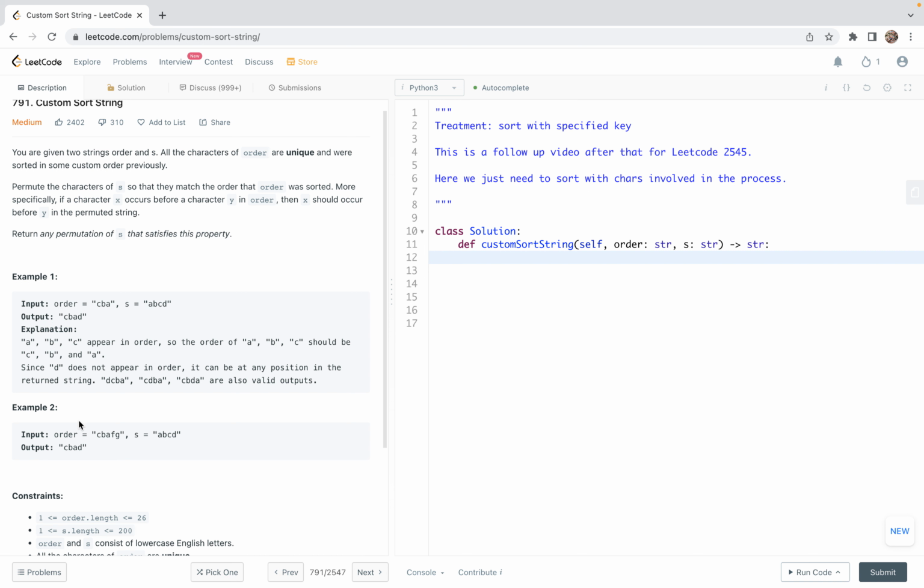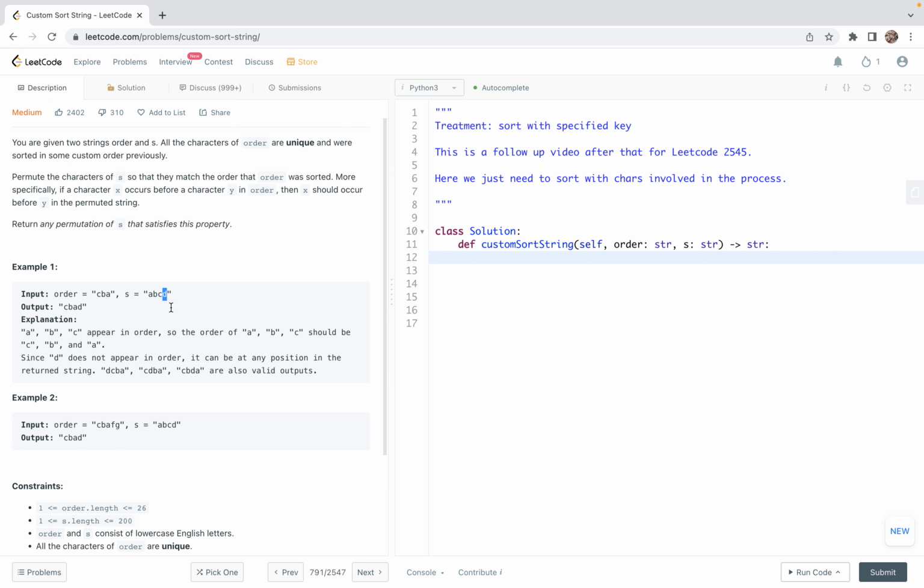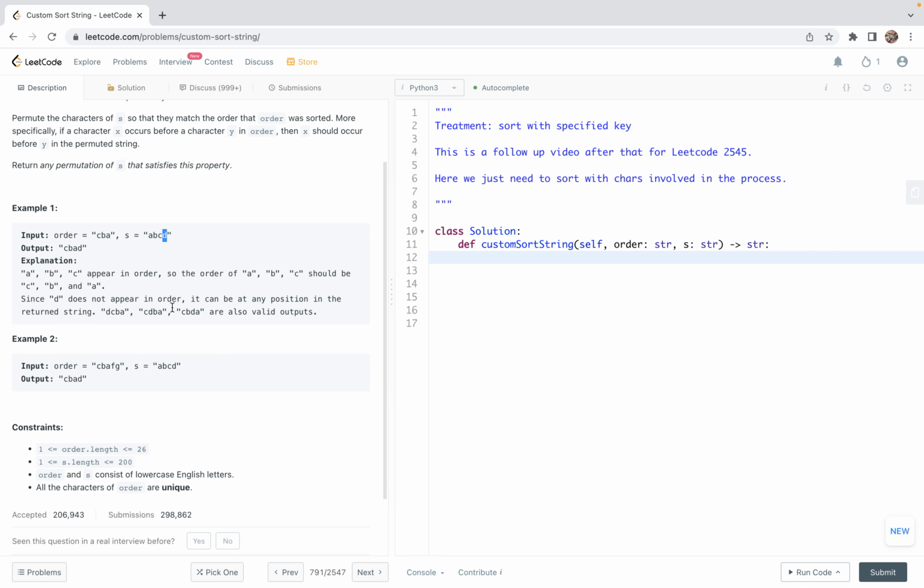So here are two examples. Let's look at example 1 in some detail. Here C comes before B and then B comes before A. So here is s, so we need to permute this ABC to be CBA, but here D does not come into play, so we will keep it in the false position, or the index 3. With that said, we're ready to look at the code analysis.